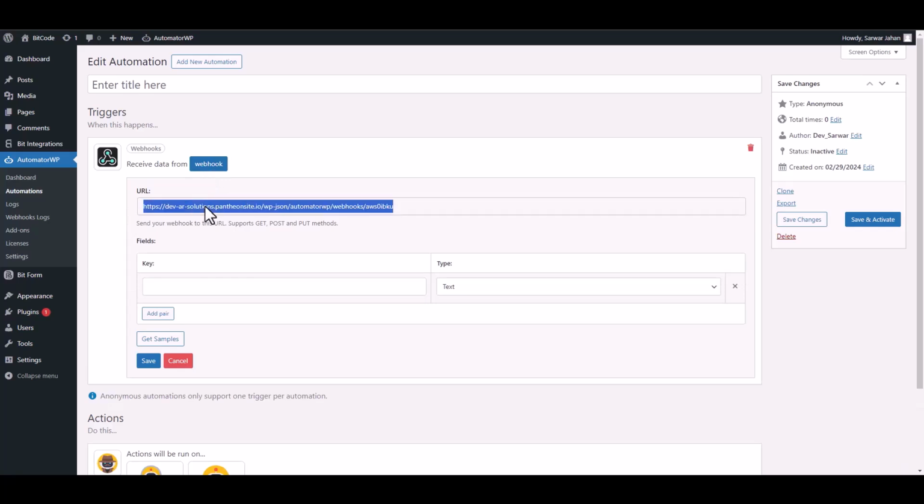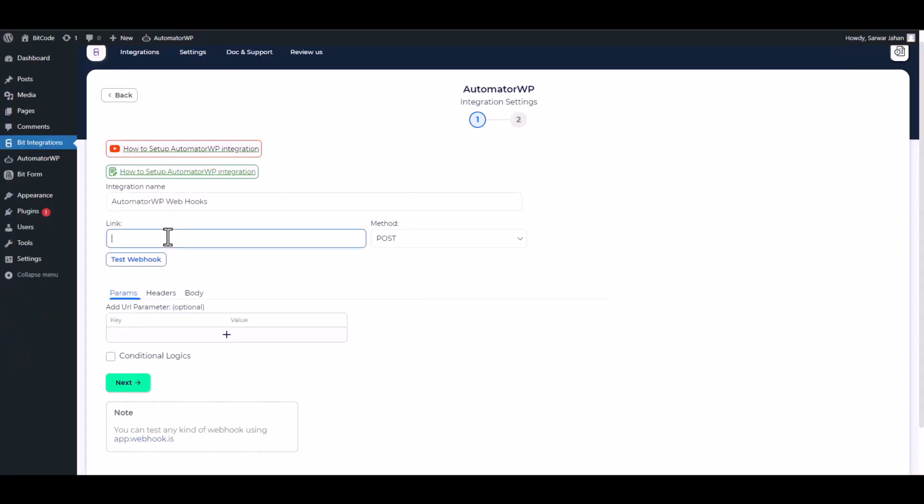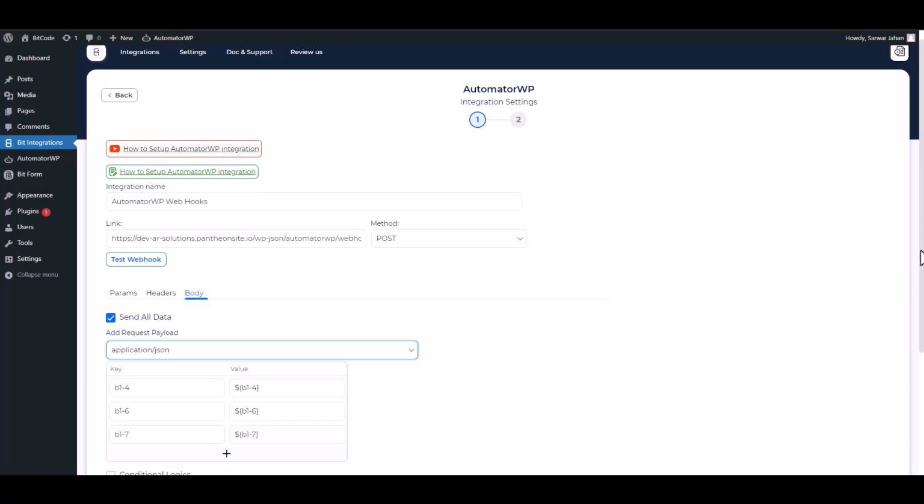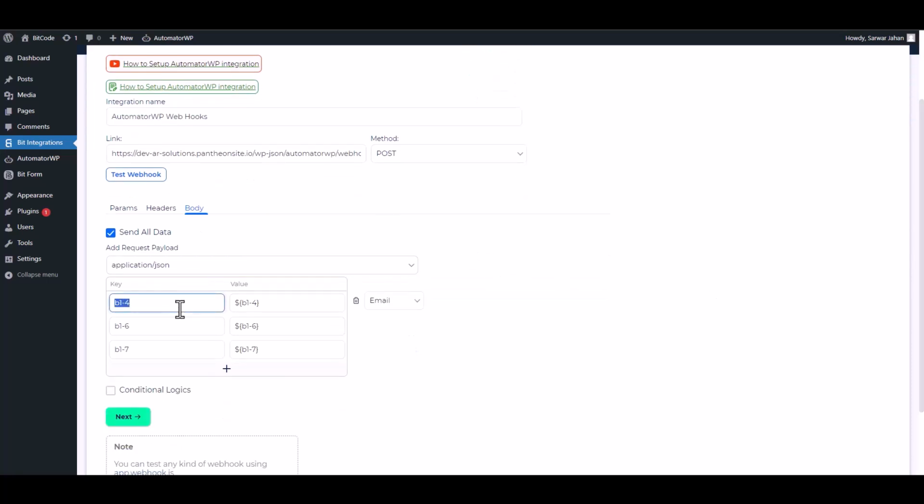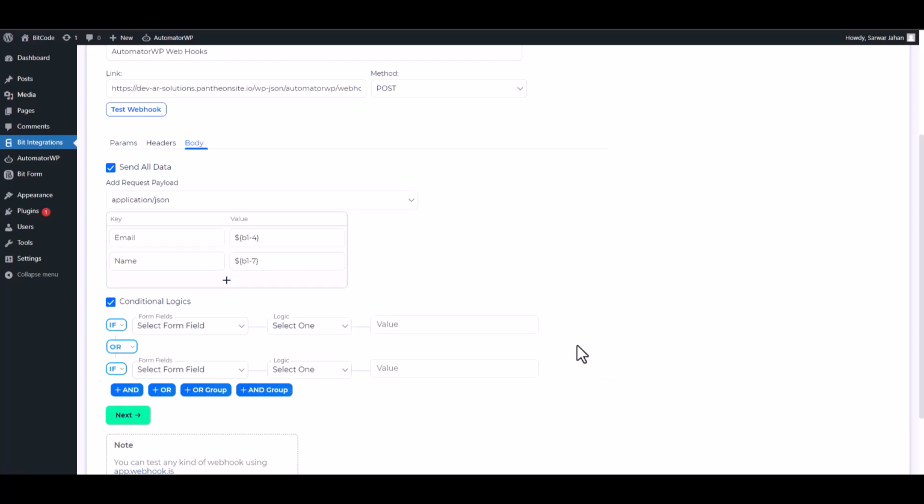Copy the webhook URL and click on Get Sample to fetch the URL. Then go back to your integration site and paste it. Body: send all data. Choose Request Payload Application/JSON. Here are some advanced features in conditional logic you can use for your requirement.